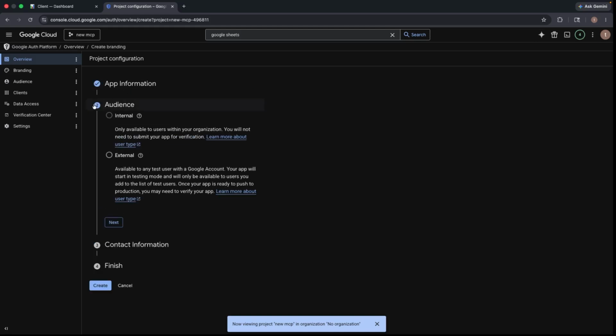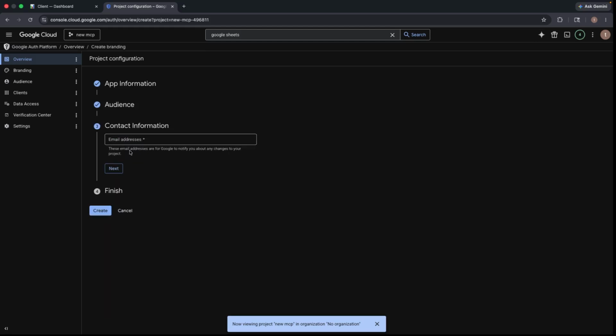Now you can see in the audience we have two options. The first one is Internal and the second one is External. We only select External. After selecting this, we tap on Next. Now you can see contact information. We are going to add the same email for the contact information. Now tap on the Next button. You can see it's almost finished and we have to tap on Create.